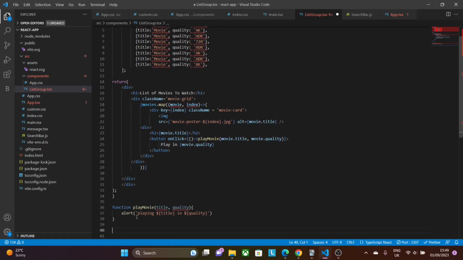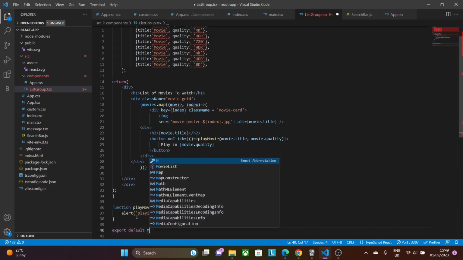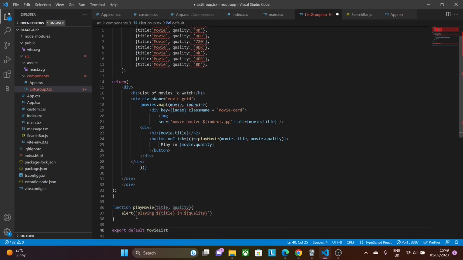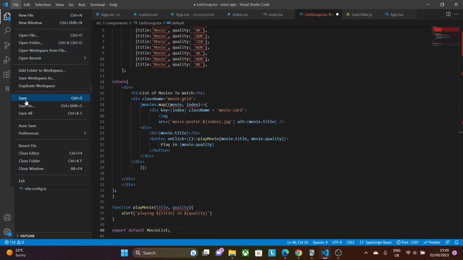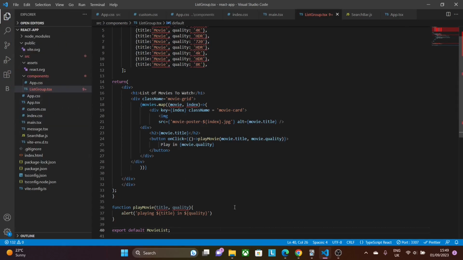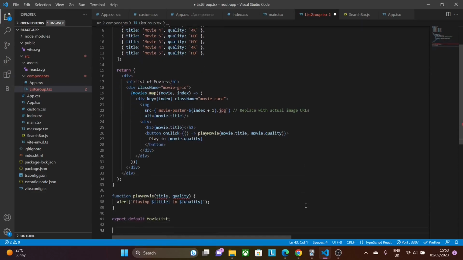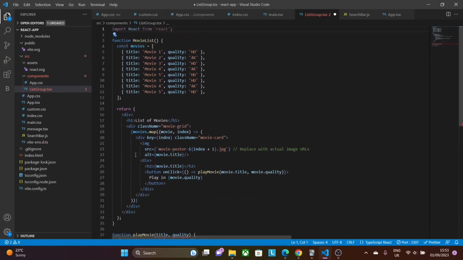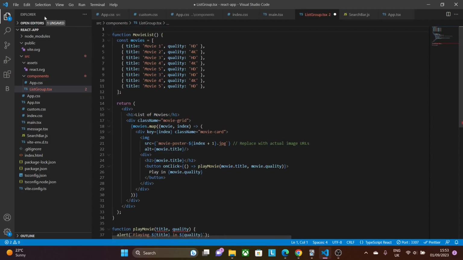And in order for us to display everything, we're going to write a code to export everything. Export default movie list. Semicolon, all right? And this should actually save. So if we save it, it should actually work. So this is our updated code. And this should basically display our movie lists.